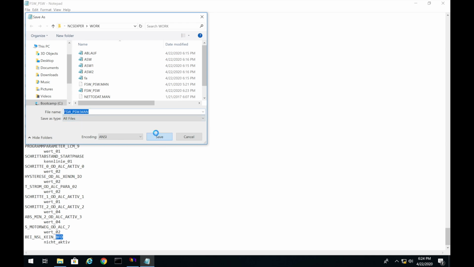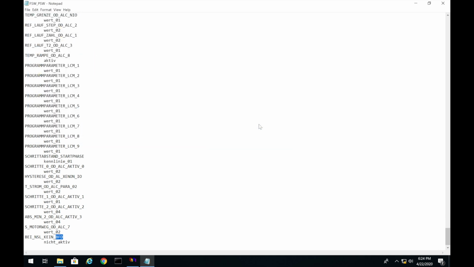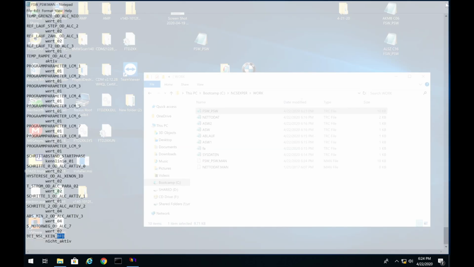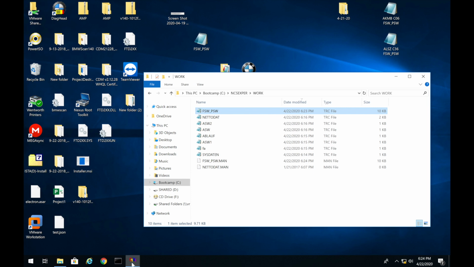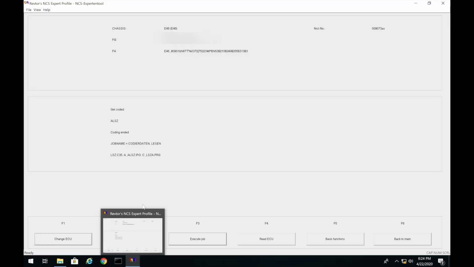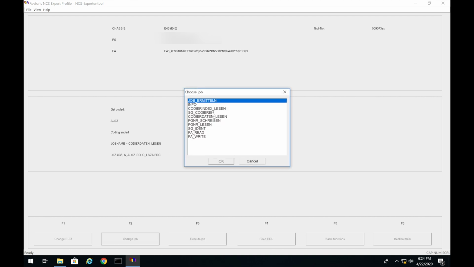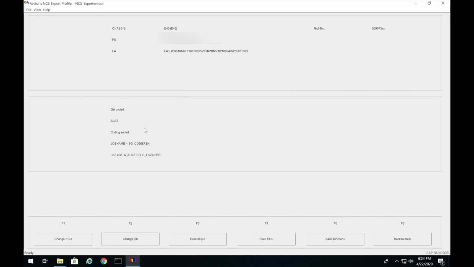So now we're going to click save, and you're going to say it already exists. Do you want to replace it? You're going to click yes. We can exit this out now, go back to NCS Expert. You shouldn't have closed out of it, and you're going to click change job, and you're going to click SG Codieren, which means write the code. So you're going to say ALSZ, job name SG Codieren, and you're going to press execute job, which is F3.